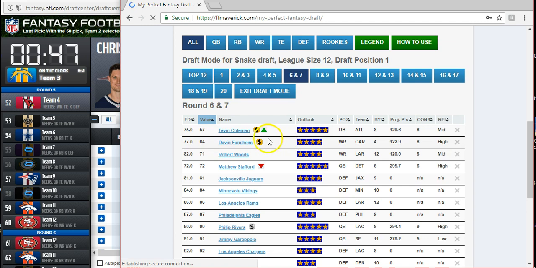The top value player for us would be Tevin Coleman, who's on a contract year, has seen a nice uptick in his usage over the past 3 seasons, 5-star outlook, 6 out of 10 consistency, medium reliability. So he's a good choice. I do like him. Funches, you also got Funches here who's also on a contract year, although I got to say I would rather have Olsen just because Olsen is the number 1 receiver on that offense. So I don't know if I would want to take him.